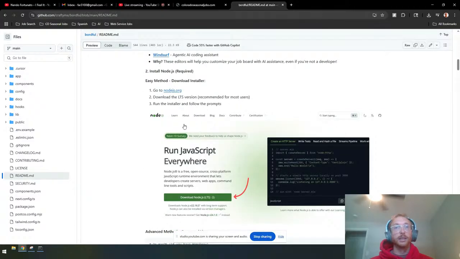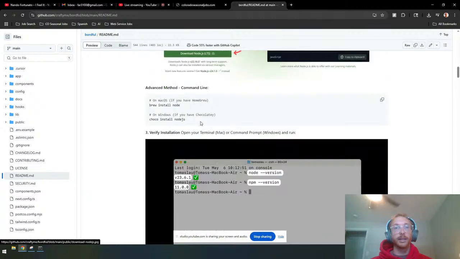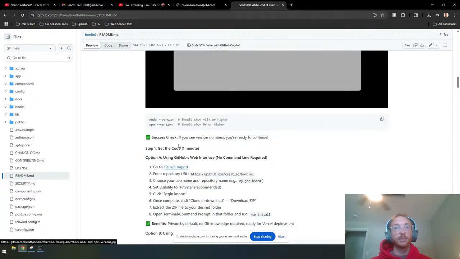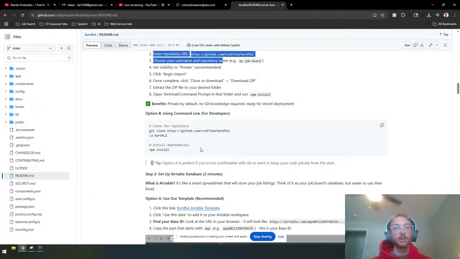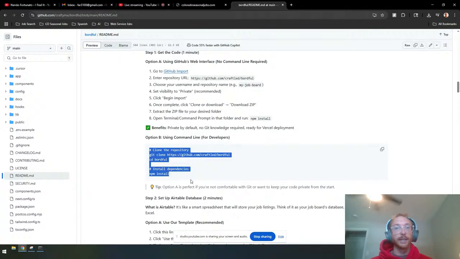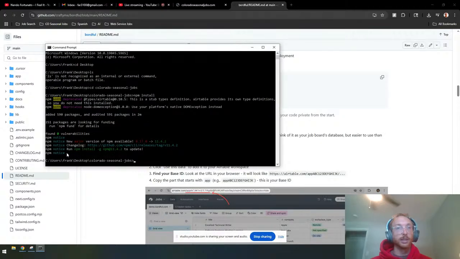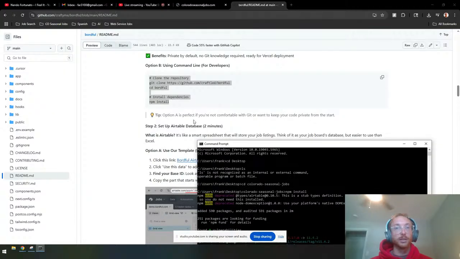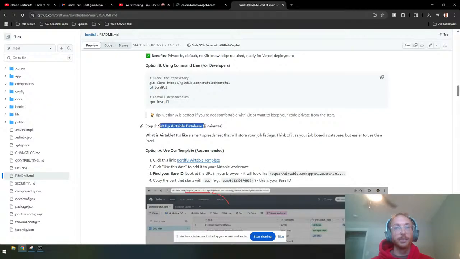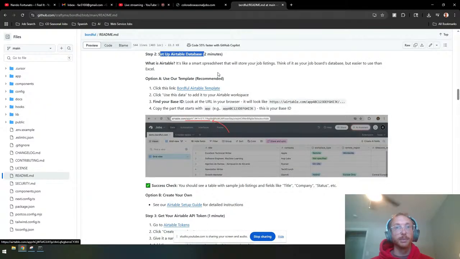So I have installed Node.js, I've done the run installer, and I have cloned it to my local host, and I am at this step of npm install. I just did npm install. So next I'll need to set up an Airtable database, which I've never used before.